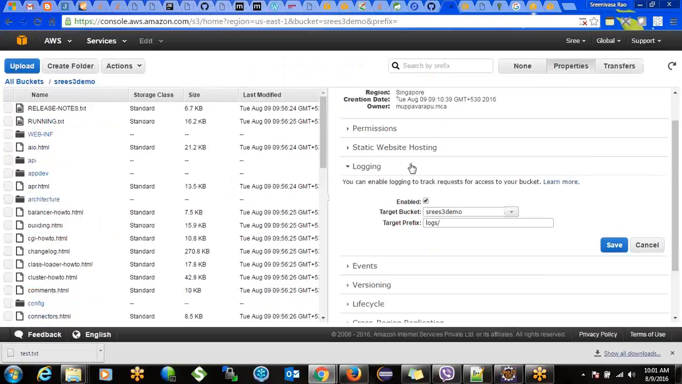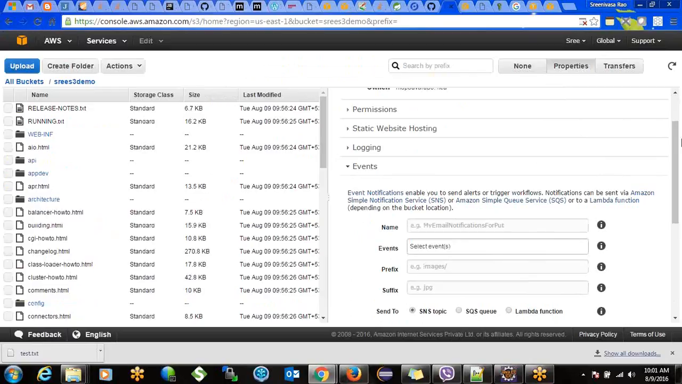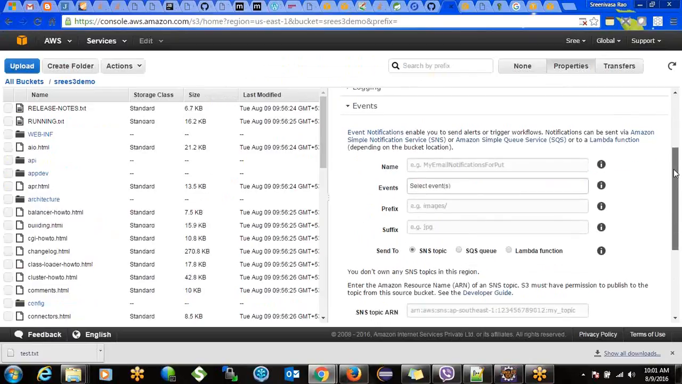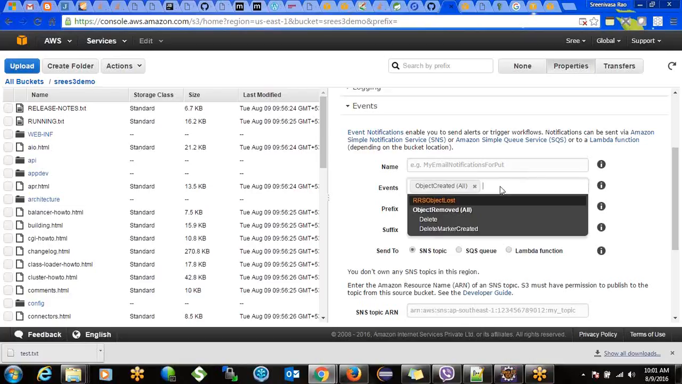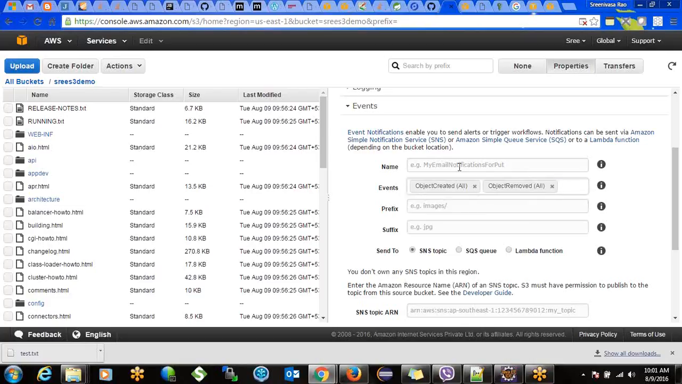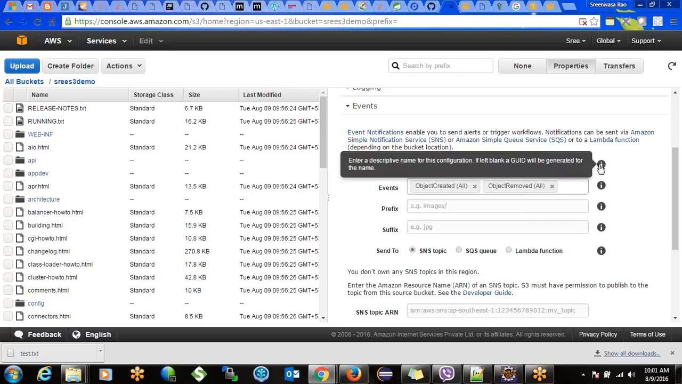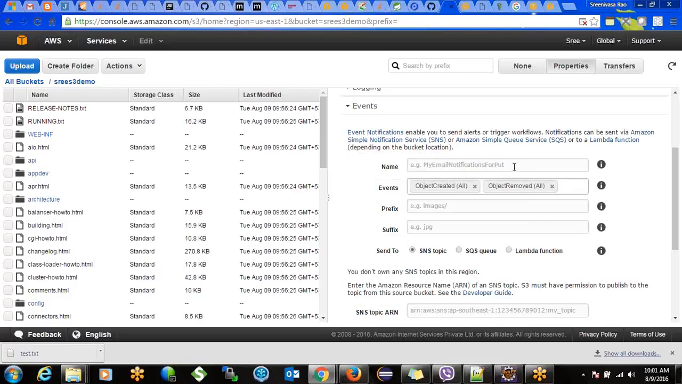Let me go back here. Okay, and the next one is events. In the previous session we created an SNS service, and here also we can use SNS. What type of events do you want to capture? For example object creation; you can select multiple here. The event notification name we can give here. It says to enter a descriptive name for this configuration; if left blank, a GUID will be generated for this name.